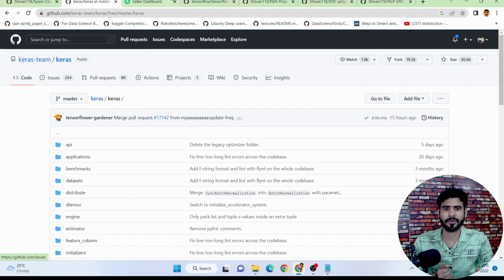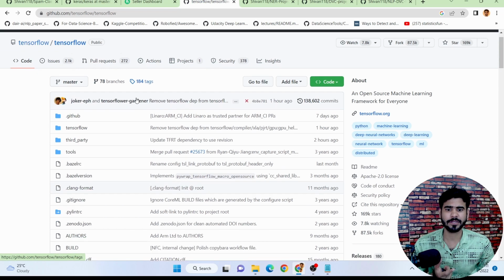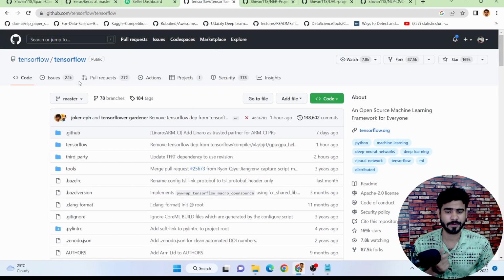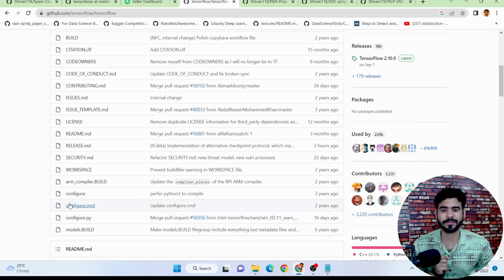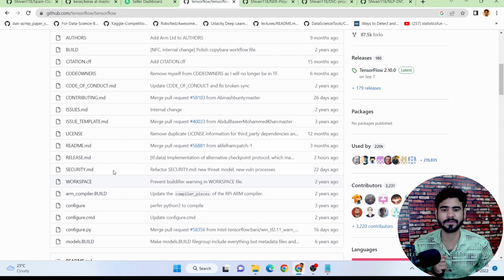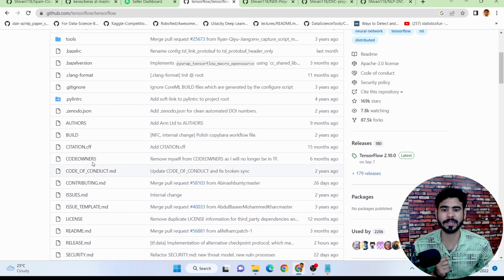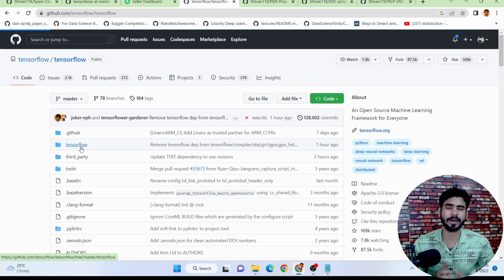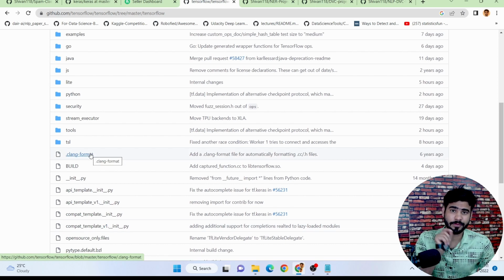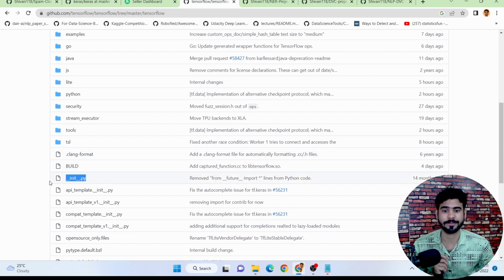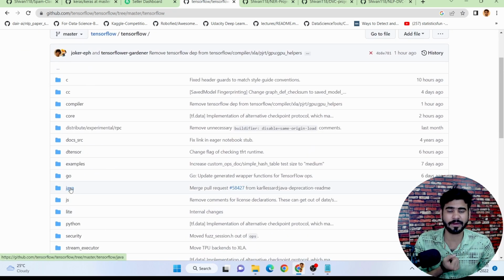Let me show you TensorFlow as well. Again in TensorFlow, as you can see, this is the TensorFlow official GitHub profile that we have, and again there are model files, configuration files, workspace file, license file, contribution md file, build files, and under this TensorFlow folder you will again get lots of folders. Apart from these, one important file that you will get is init.py. Let's say we are importing something from the Keras folder: we write tensorflow.keras and then the model that we are going to import.